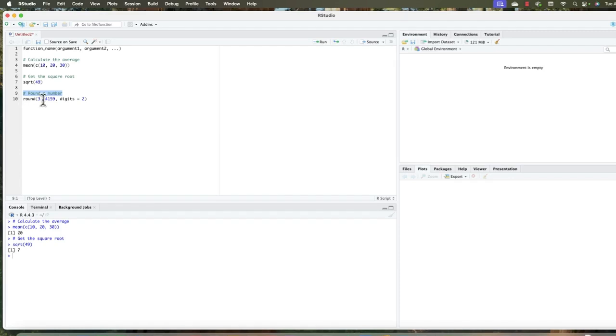What about to round a number? This round, next to parentheses, rounds a number to a set number of digits. Here we rounded pi to 2 decimal places. Command Enter, 3.14. The 2 decimal places you see down here, the console. Again, R can be used as a basic calculator, but it's much more than that.